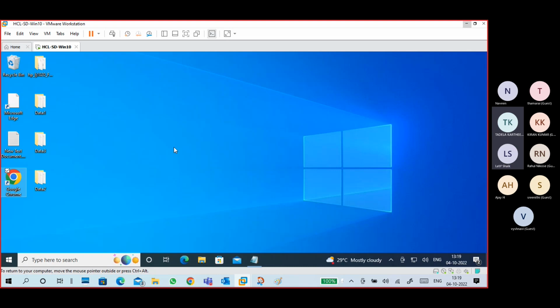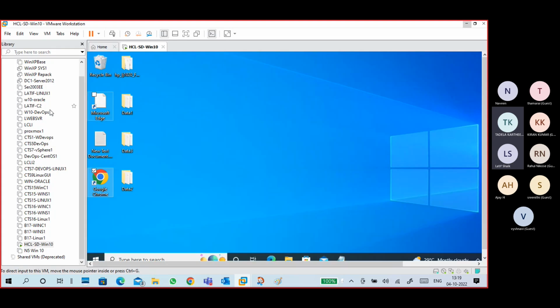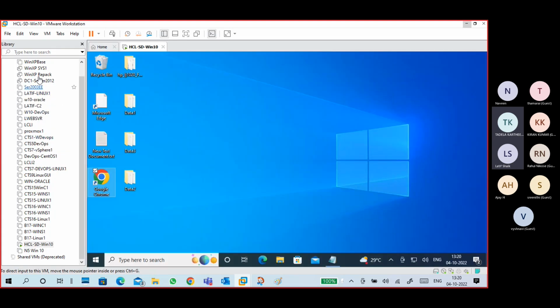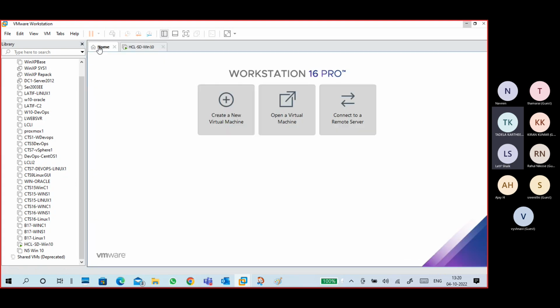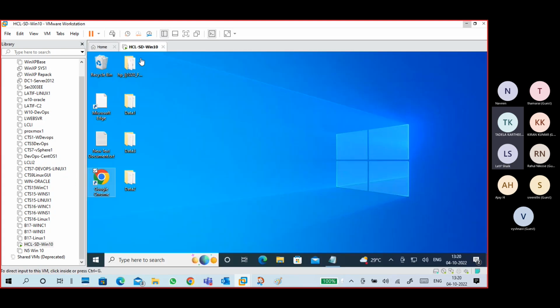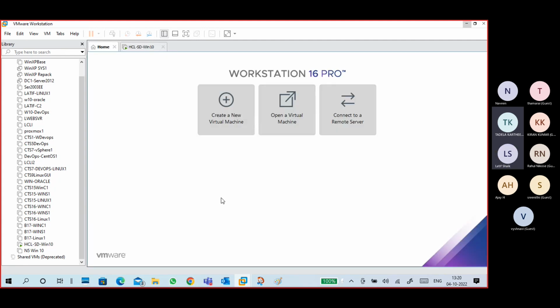In a virtual machine I downloaded and installed Git, Jenkins, Docker, Java, NetBeans, Eclipse, a lot of applications I installed. You can see that kind of stuff in this one. Okay guys, so this is what a virtual machine is.